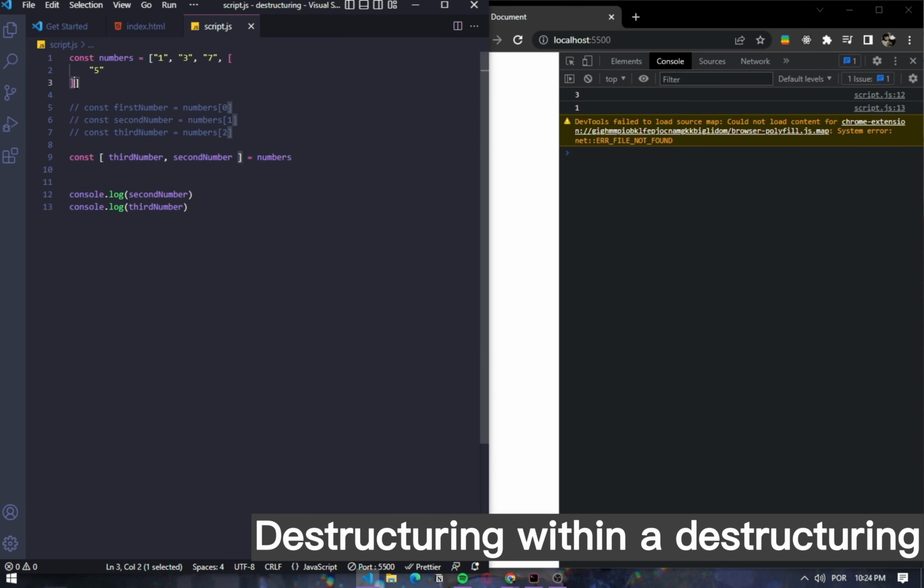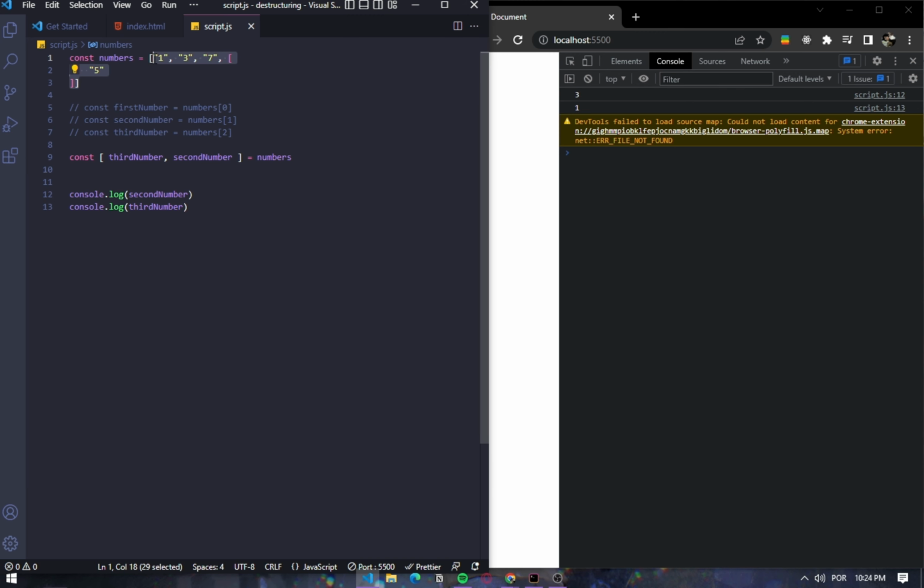So let's say that we have an array inside of another array. How can we get the value of 5 doing the destructuring method? So to do this, remember that the position that we make here is the same position that we have to do here. So here the third number is pointing to 1. The second number is pointing to 3. And we have the array on the fourth position.